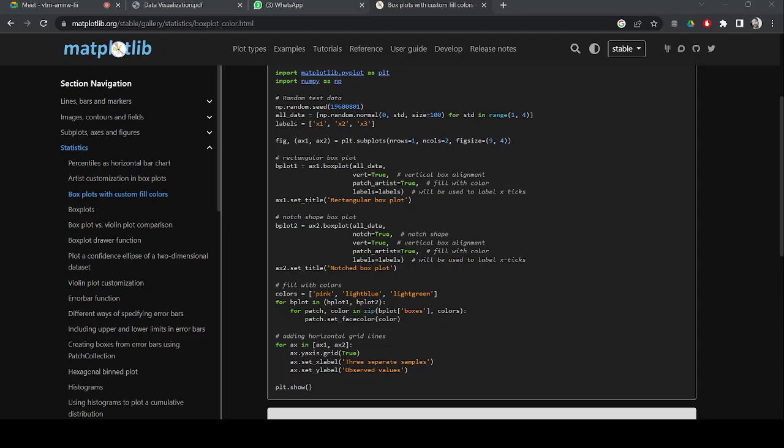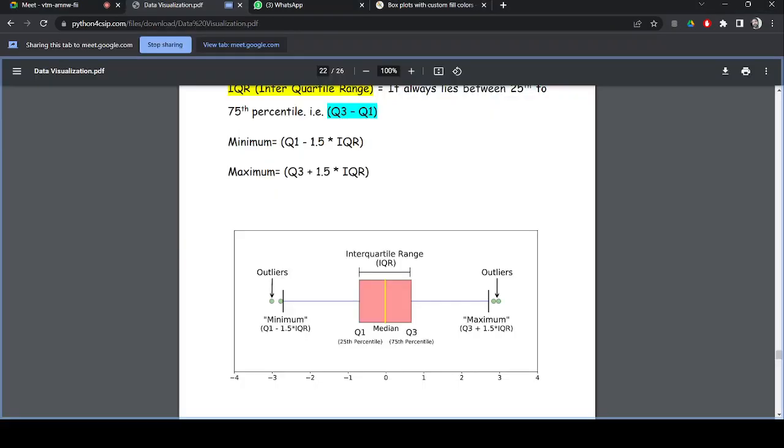Now, if you take this quartile, there is something called interquartile range, outliers, a minimum value, and a maximum value. How do you calculate the minimum? This is the formula. How do you calculate the maximum? This is the way you calculate it. How do you calculate Q1? It is the 25th percentile. You know the difference also.